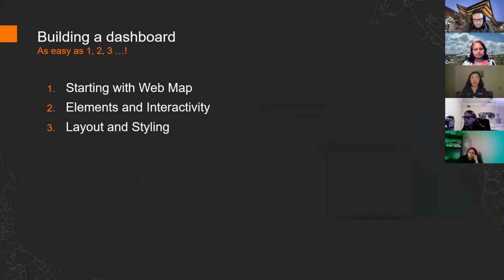So building a dashboard is as easy as 1, 2, 3. One, starting with a web map. Although it's not 100%, in most cases, a dashboard starts with a web map. And 2, you pick the elements you want for your dashboard and define how they interact with each other. And then it's the layout and styling, how you want your layout of the dashboard, what color to use, which location each element should be, etc.